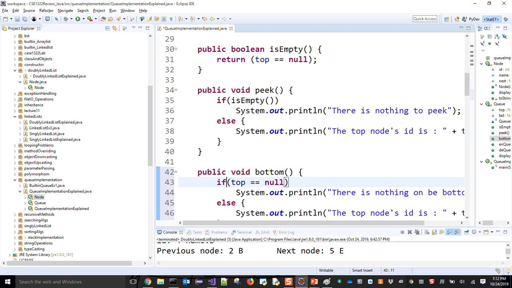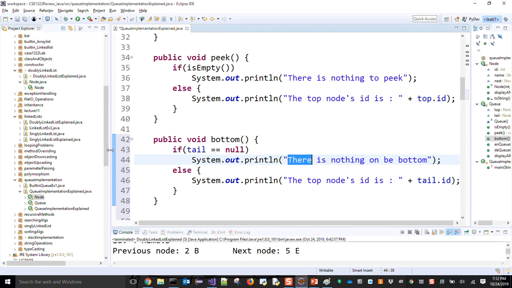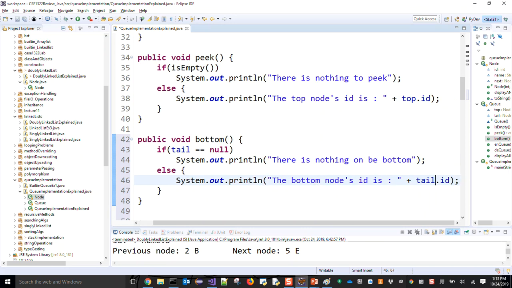If instead of top you can say tail. If tail equal to null, then that will show us there is nothing on the bottom. That means that the queue is empty. Otherwise, it will get the bottom node's ID, so bottom or tail, okay, tail.id. It should work.